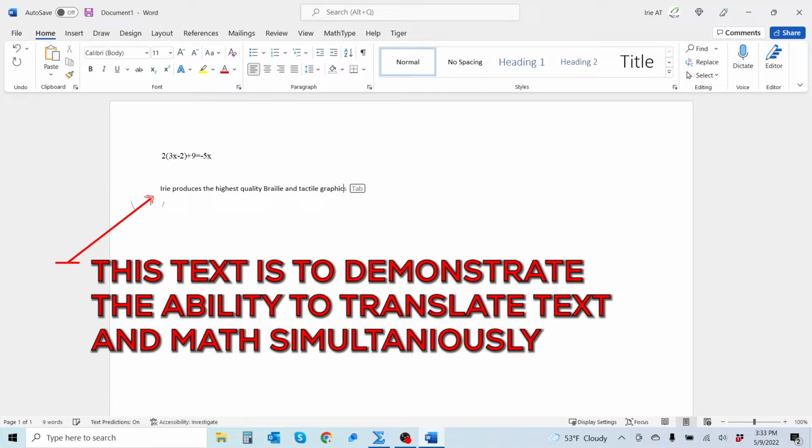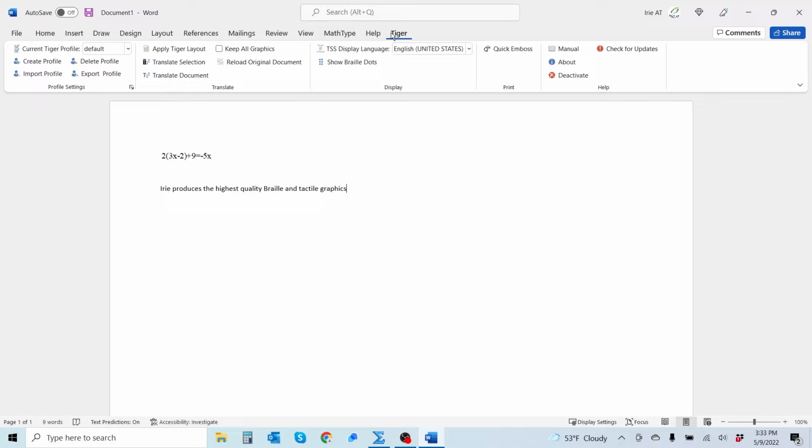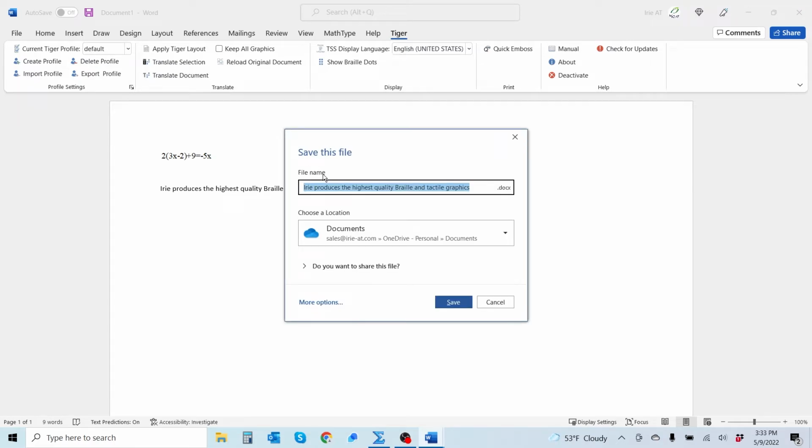And now we need to translate this guy. So what we're going to do is select the Tiger add-in menu drop-down up above, directly to the right of the Help menu drop-down. And when I do that, I get a bit of a sub-menu, and I'm going to select the Translate Document option in here. And when I do that, it gives me the ability to save the file prior to translating it. So I'm going to go ahead and give it a name here.